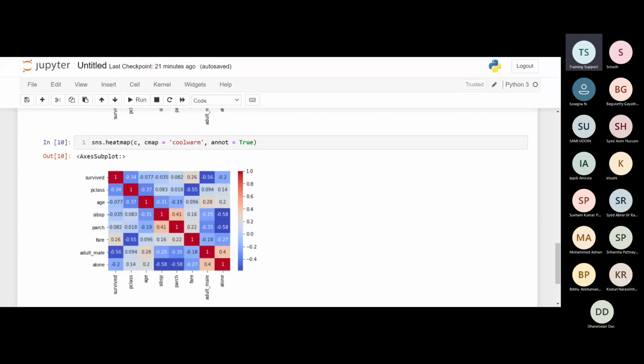Then there is a relation between SibSp and alone. Similarly, Parch and alone also, because negative relation again. That means obviously if the person is alone, there are lower chances that the person is traveling with siblings or parents. Obviously, because that is why that person is alone.